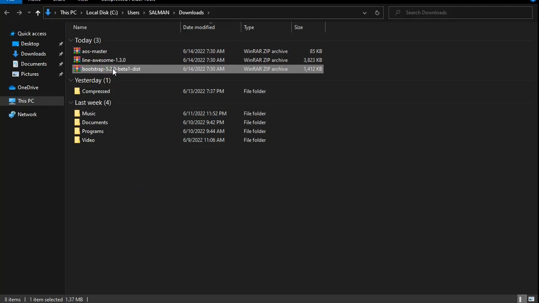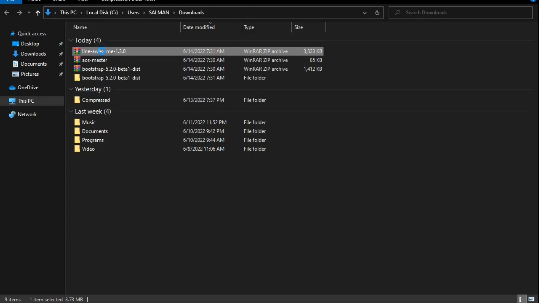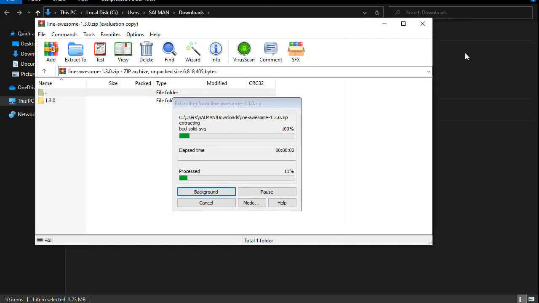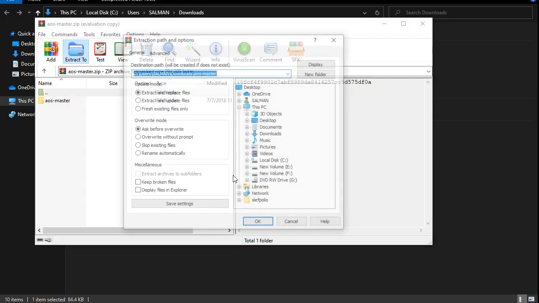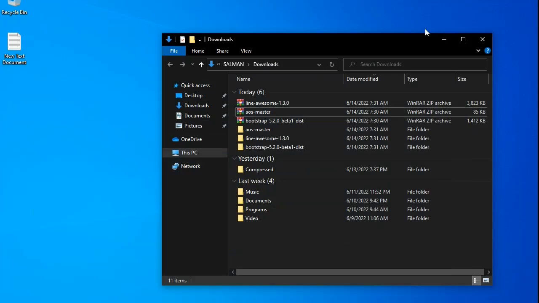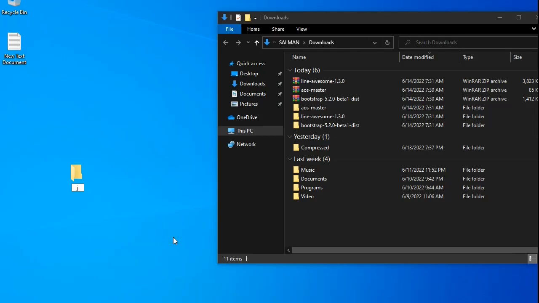I'm going to extract Bootstrap first. I'm going to open this and extract. Also I'm going to extract Line Awesome, and I'm going to extract Animate on Scroll as well. Then I'm going to create a new folder here and name it John Carter.